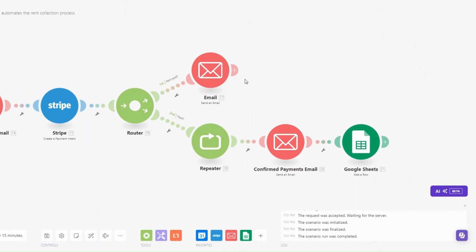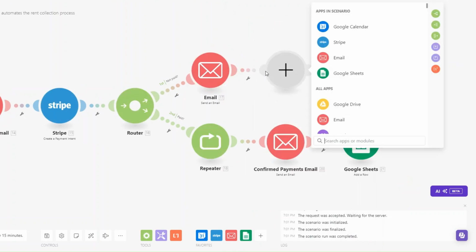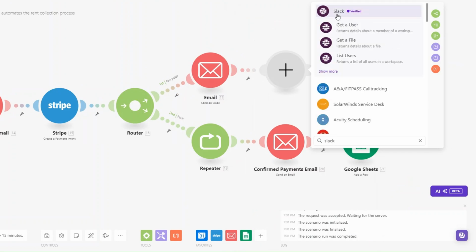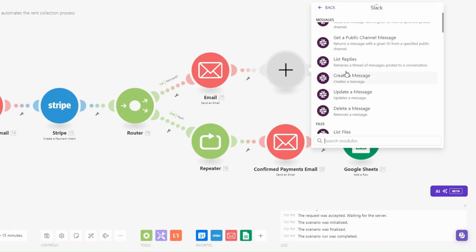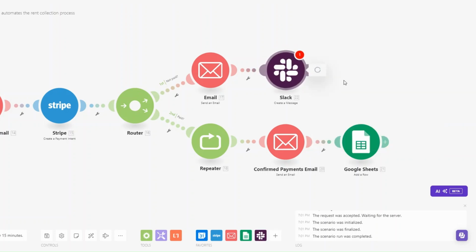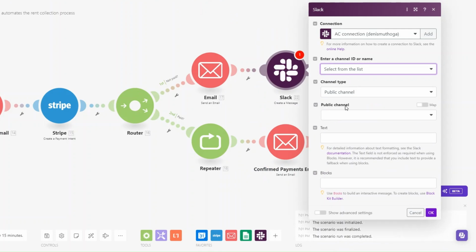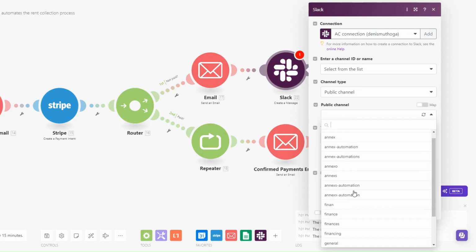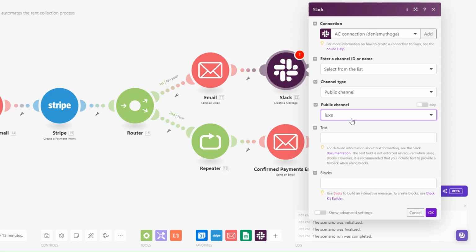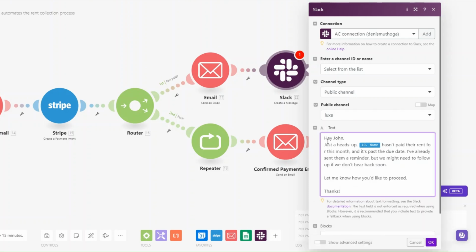Now we can take it a step further and send a Slack message to the property manager. So here I'll search for Slack and click on Slack. And the module that we're looking for is the create a message module. Here we're going to select our channel from the list. Let's say we're in a channel with the property manager, and then here we're going to pick one of our channels, say Lux. And in our example, our property manager is called John.